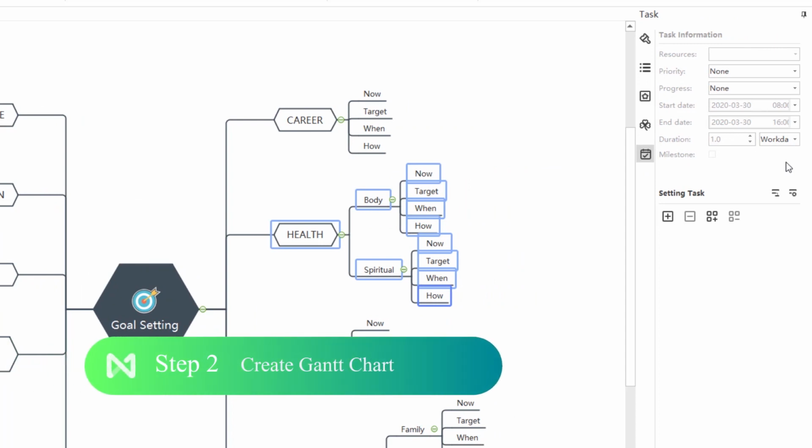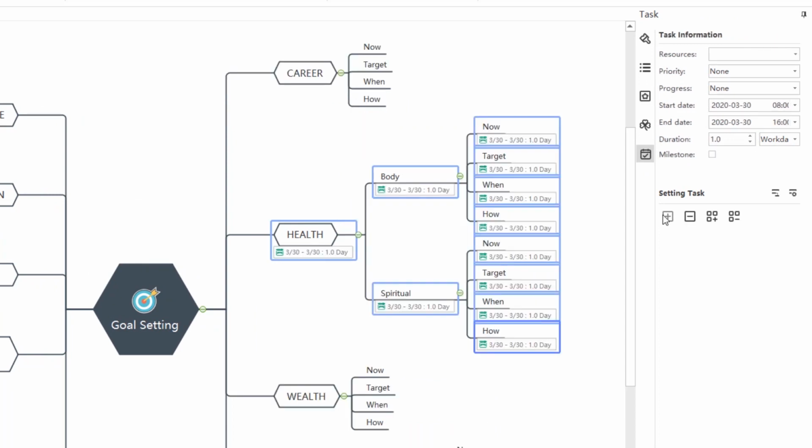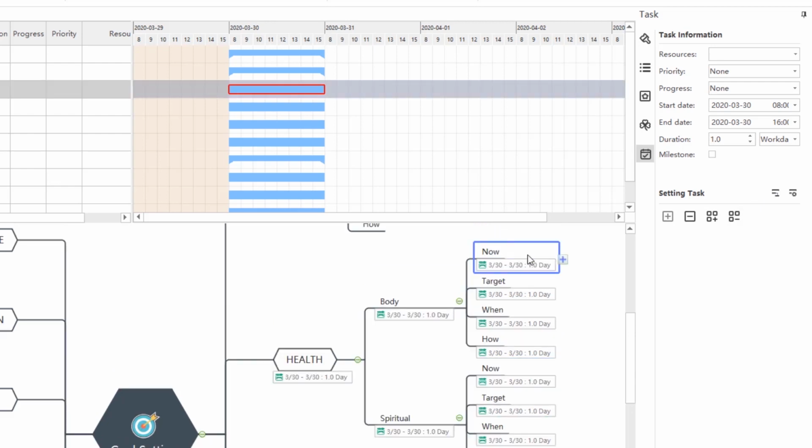Step 2. Create Gantt chart. Then, select the topics that you want to add into the task and click Add Task Info. Alternatively, if you want to add all topics into the task, you could choose Add All Task Info. When you finish adding tasks, click the Gantt chart icon to create a Gantt chart from the mind map. You will see the Gantt chart appear above the mind map immediately.